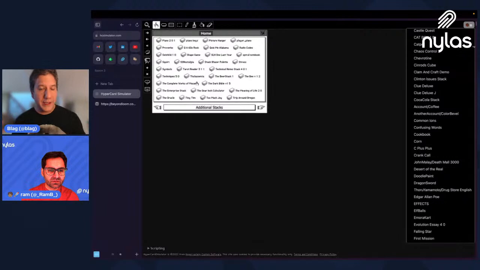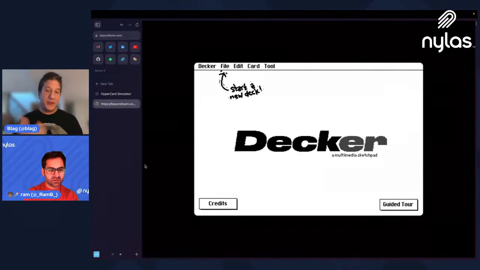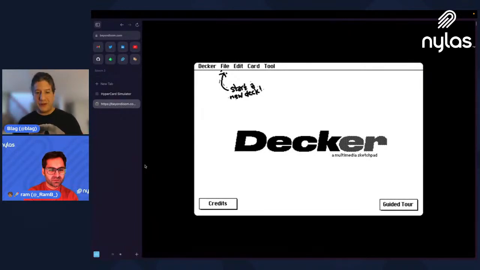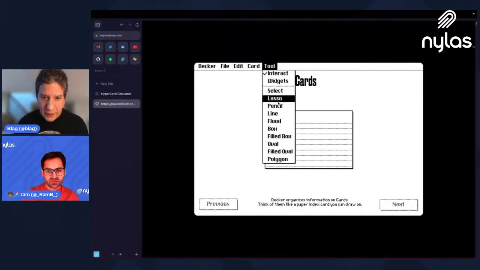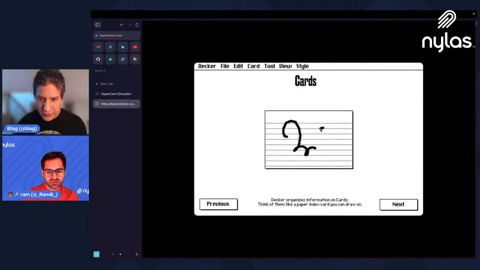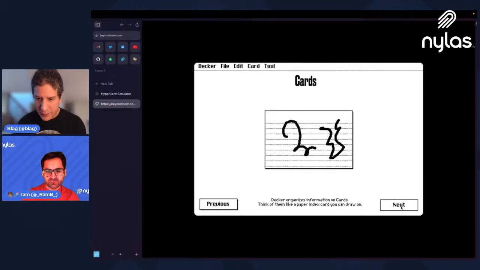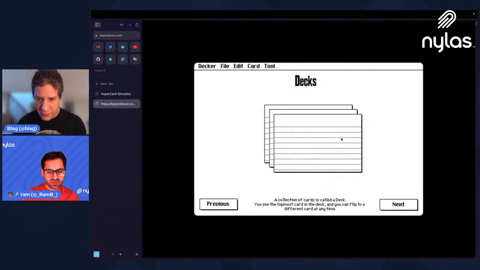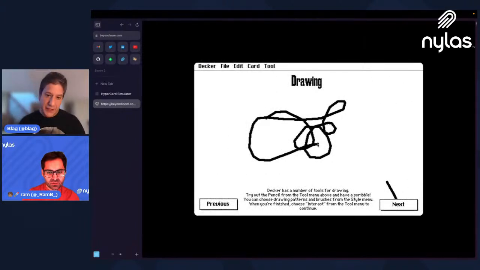So what does Decker have to do with this? So Decker is kind of like a new version. It resembles HyperCard, but it can be used today. And this is a guided tour. So you can see you have the card, and you can actually draw on it. If I go and select pencil, I can start drawing here. I can switch to interactive and keep moving. You can move the text or the cards. Up here is the drawing that I made.